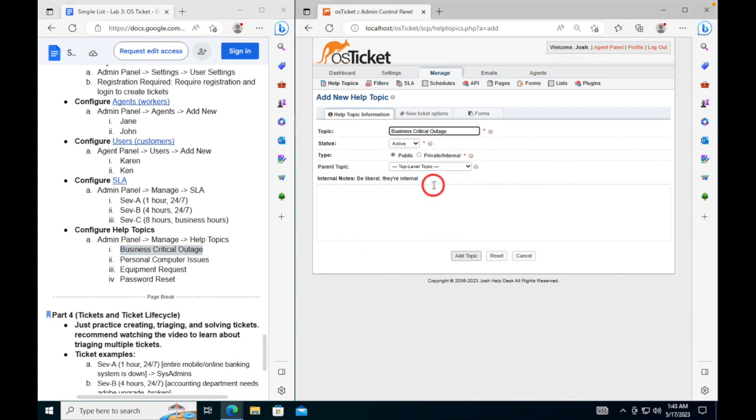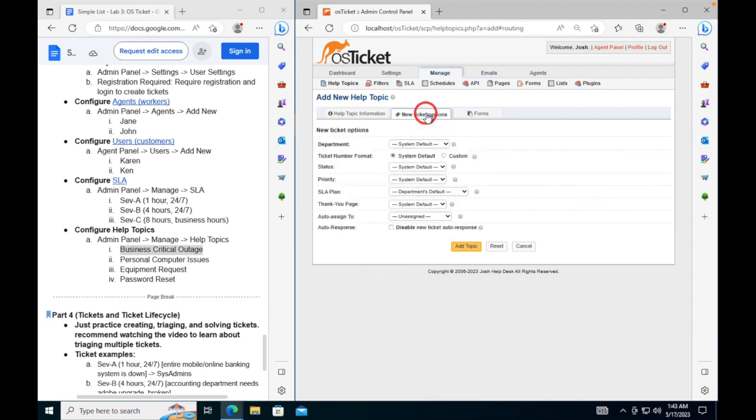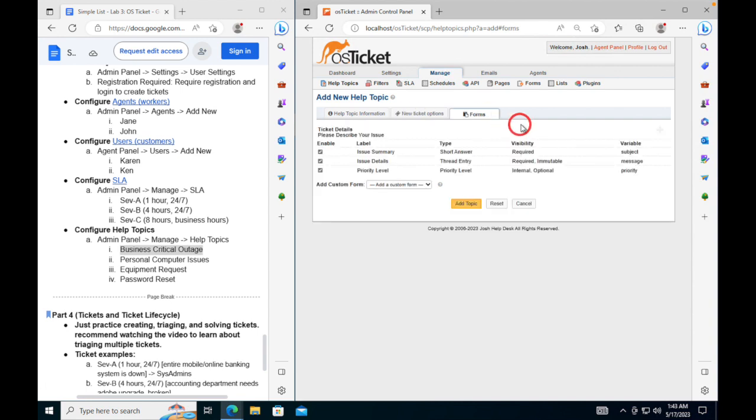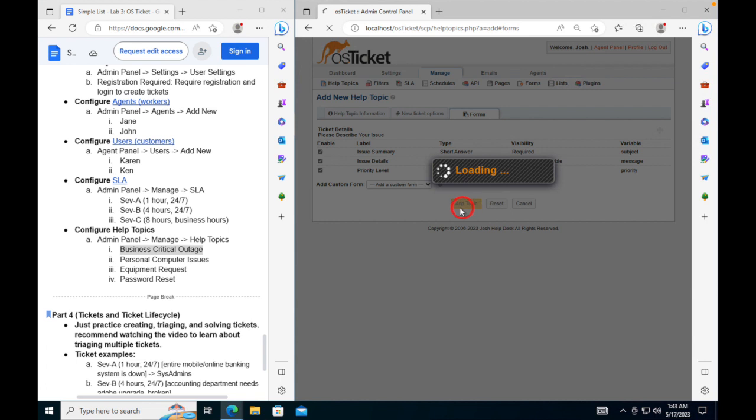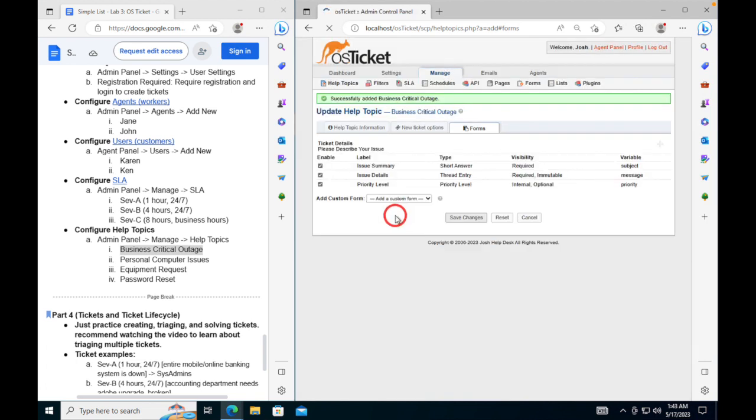All right. You can even add additional functions there. We're not necessarily going to do that now. You can include notes, but let's see, even new ticket options, forms. We'll go ahead and just add that in, that new help topic. All right, there we are.